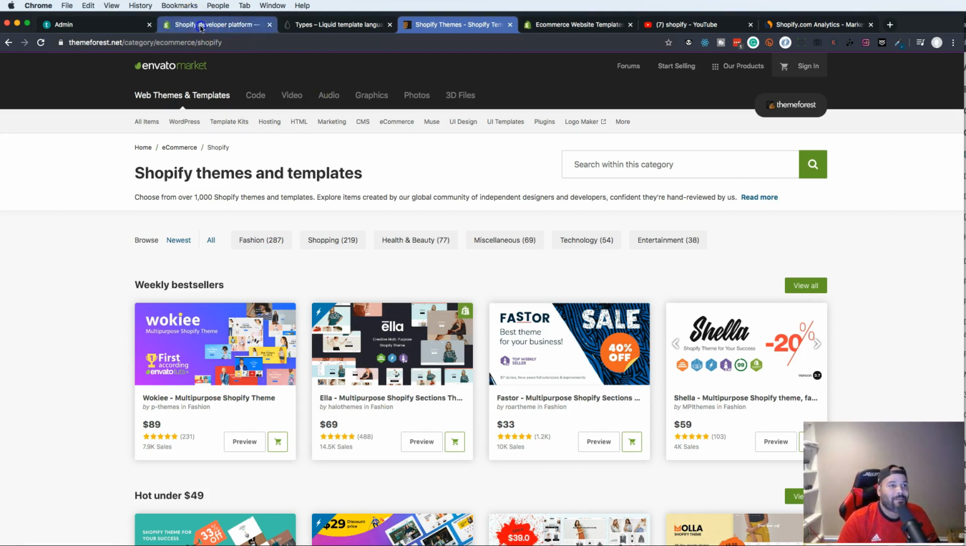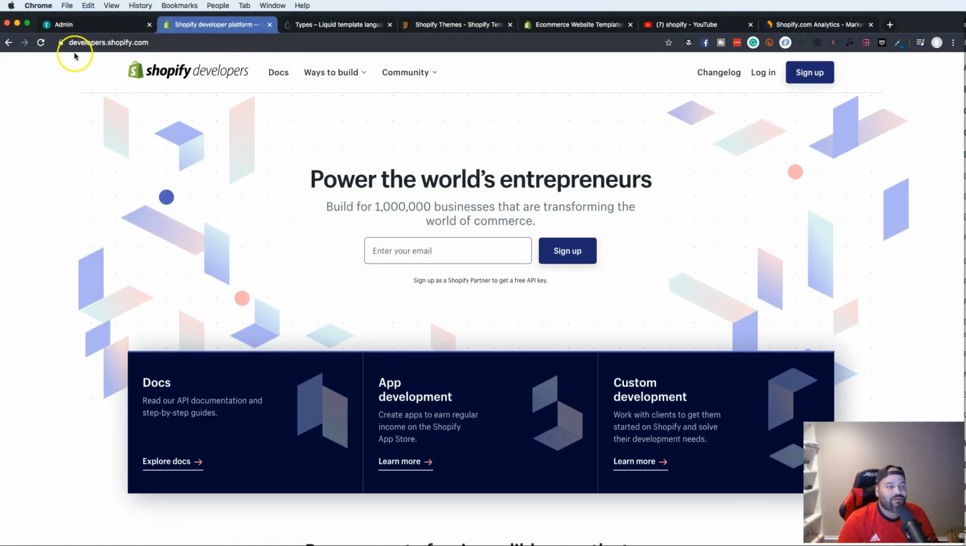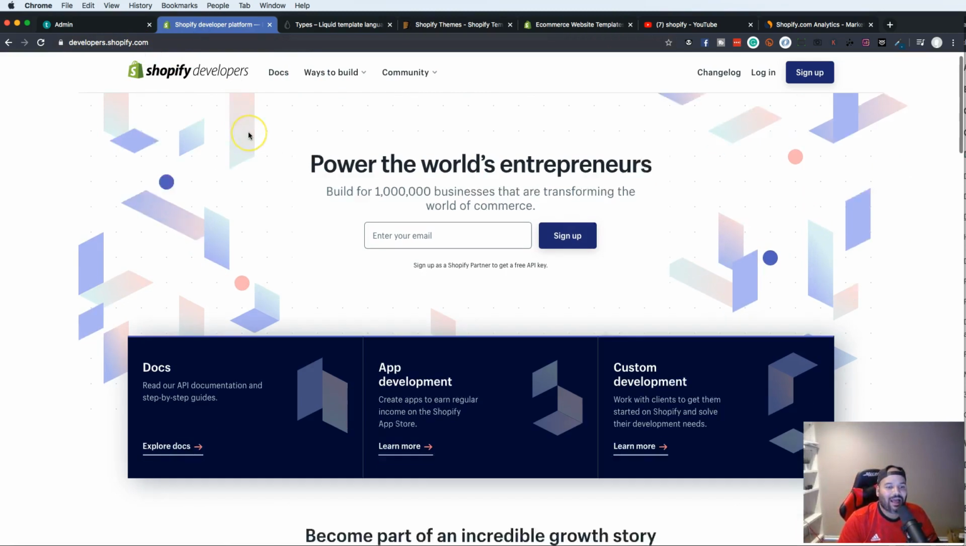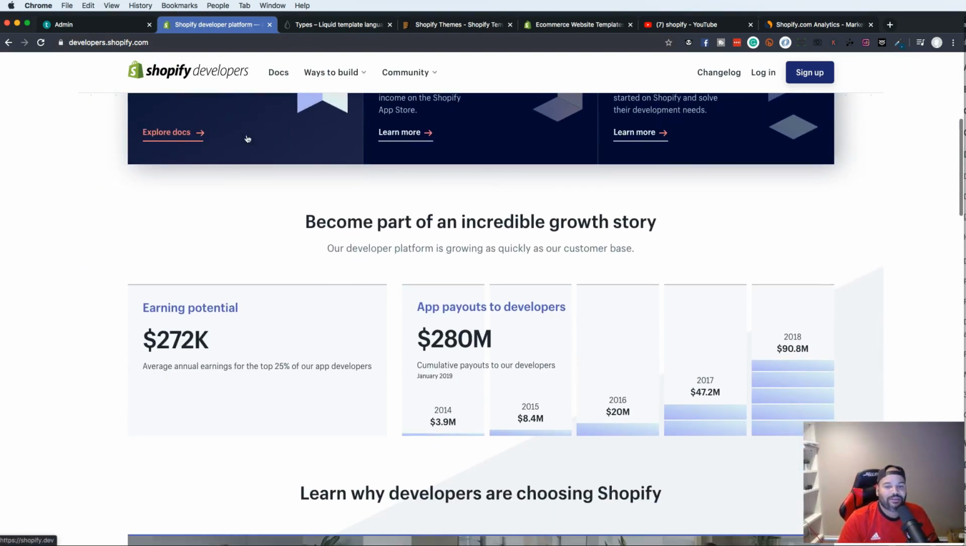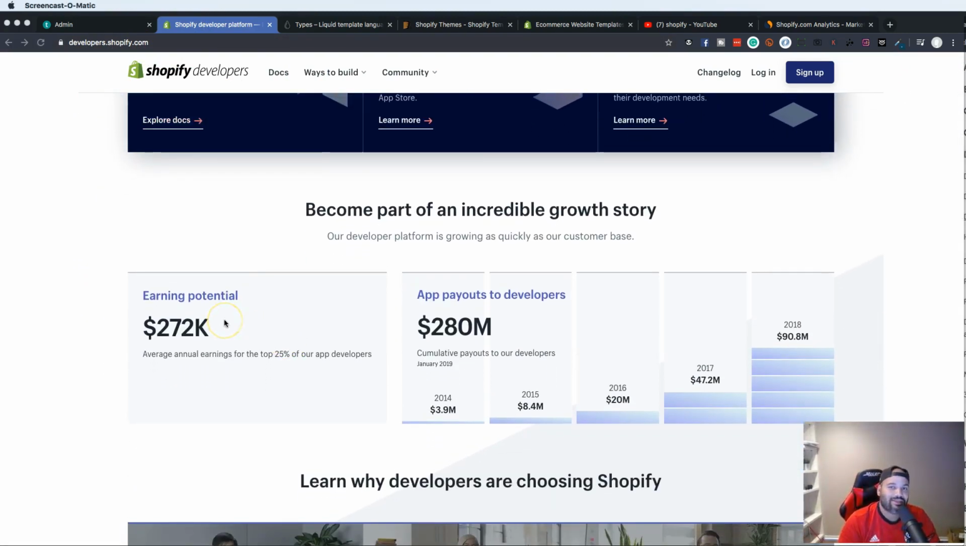If you go to Shopify developers, right? You could go to developers.shopify.com, right? With the information and the statistics that they have on their website, they've been able to get this number up here where it says $272,000, right? That's the average annual earnings for the top 25% of our app developers.